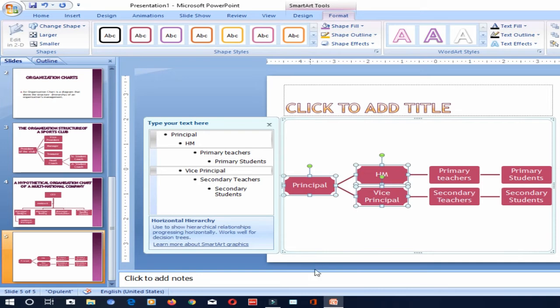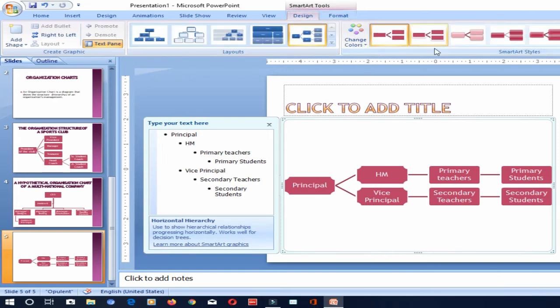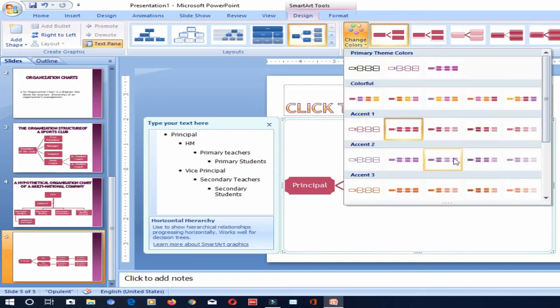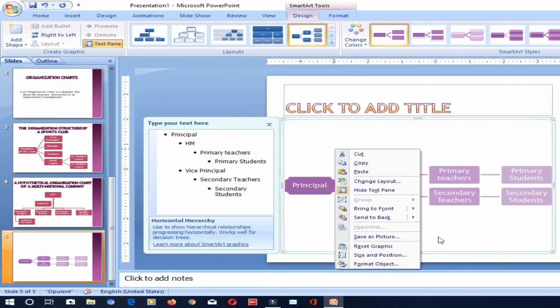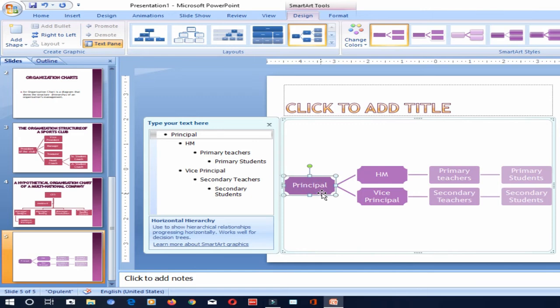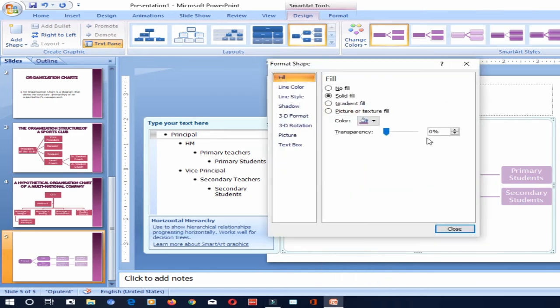Okay, so now click on the whole Smart Art graphic. I want to change the color of this. Okay, what can I do? I can go to the Design tab, the Smart Art Styles group. I can change the color over here. This is for the whole Smart Art graphic. If I want to change the color of a box, I have to right click, format shape.